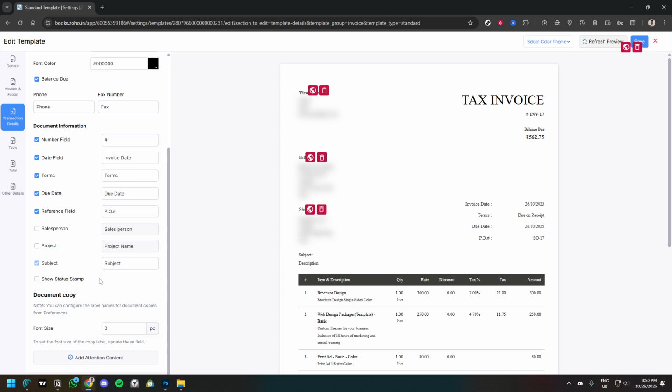Here is where the stamping part comes. Within the expanded document details, look for the option titled Show Stamp Status. All you need to do now is check or tick this option, and voila! Your invoices will now be stamped with the necessary details as per your configuration.